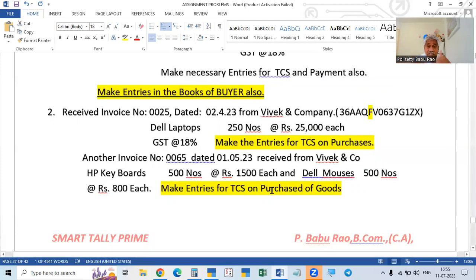And then there is the second bill. In the second bill, the exemption is already crossed. So in the second bill, after giving the TCS receivable on purchases, if you give the percent, it will calculate automatically. Don't make the setting in the current assets group. If you do that, it will calculate the tax for all the other sellers.